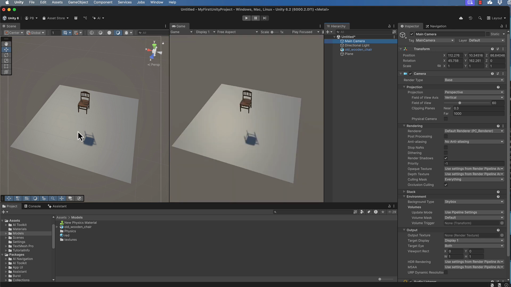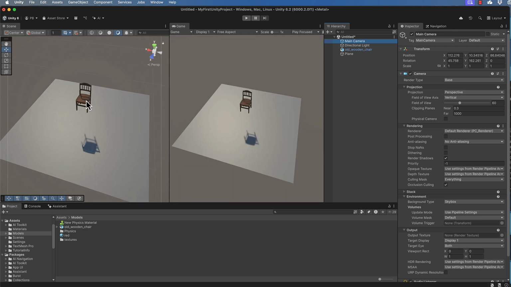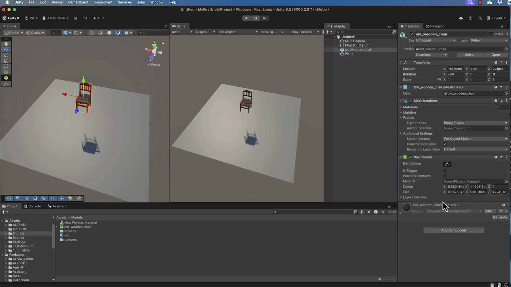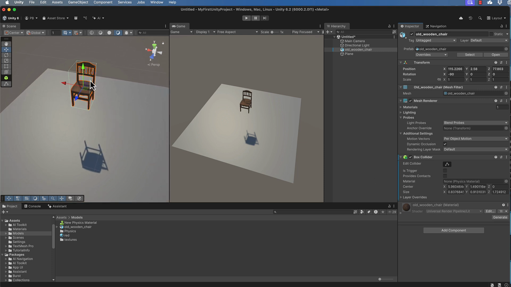Okay, so we want this chair to fall under physics. That means we need to add a collider to it. So if we go to the chair, we're going to go to add component and we want to add a collider. Start typing in collider. There's a whole bunch of different colliders. You want to find a collider that best fits the model. Now in this case we could put a box collider. So just click on box collider. You'll notice that it gives you a rectangular prism that fits around that model.